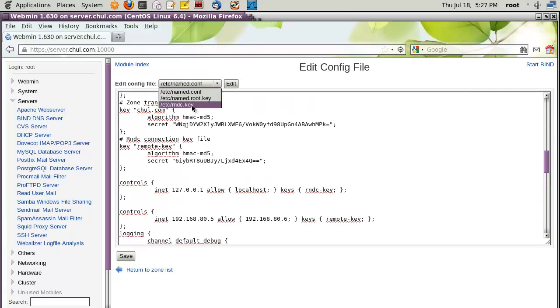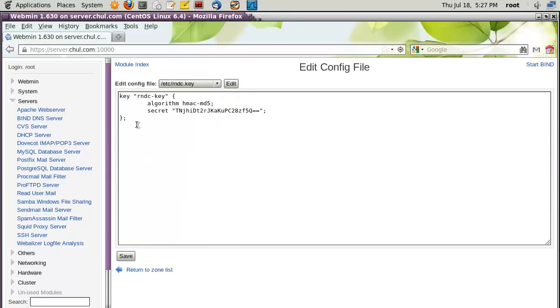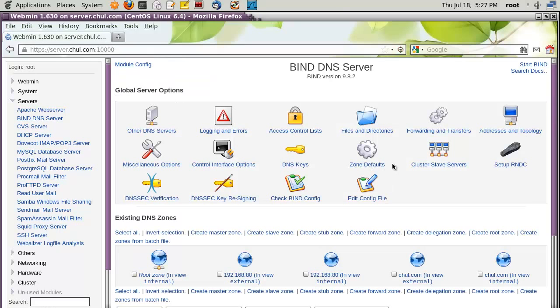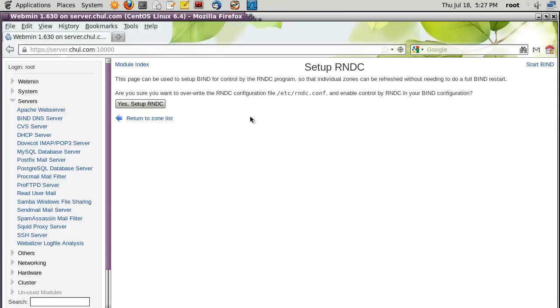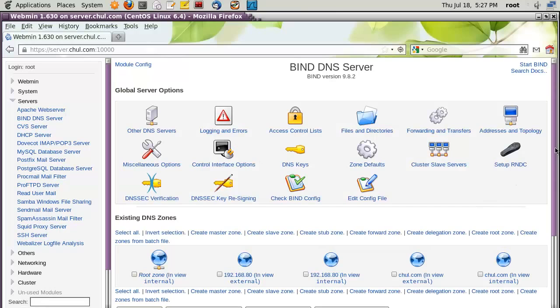If we want to configure or edit another key, in my case the RNDC key, here I can add options like this. Anytime you can add some field or keyword and anything here. If we want to configure or edit, you can use the menu and set up RNDC as well. Anytime you can also create the RNDC service.